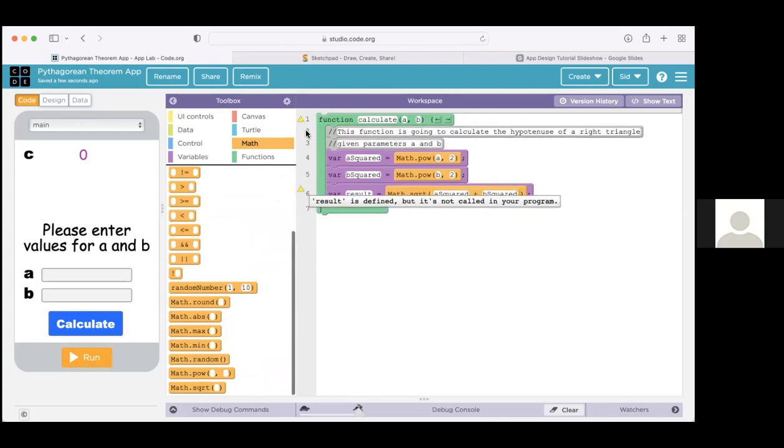And notice how I'm hovering over these errors. These little triangle things are errors, and they're just telling me what's wrong with my code. If I hover over this one, it says calculate is defined, but it's not called in your program. That's just to tell you that you made a function, but you're not using it. And this one says result is defined, but it's not called in your program. We have our results, but it's not going anywhere.